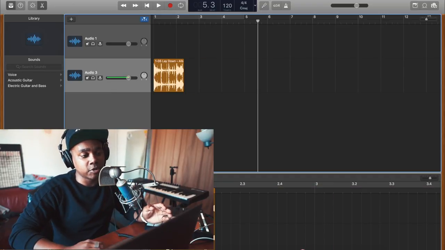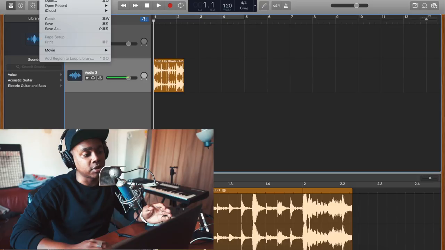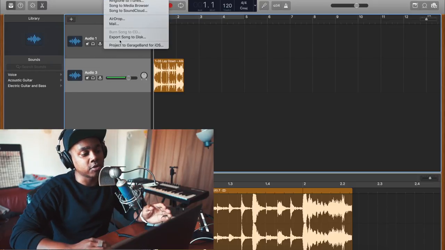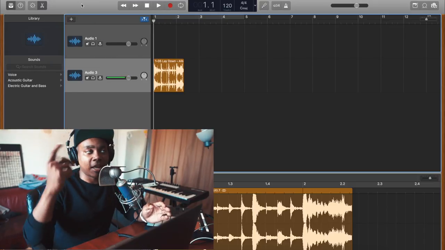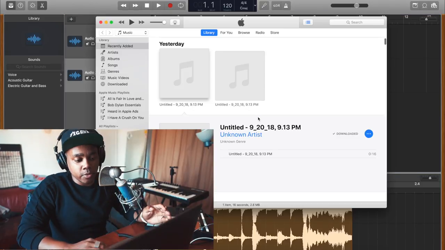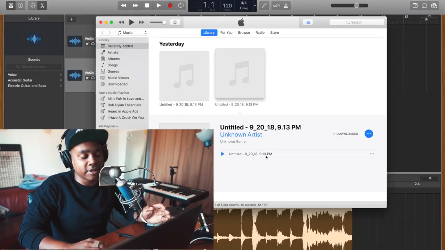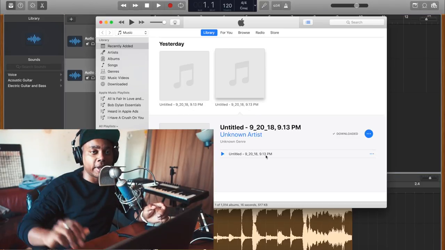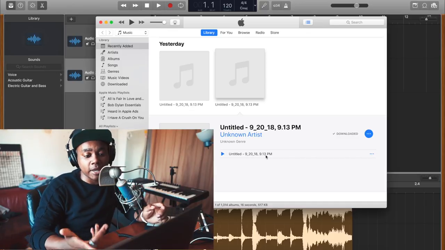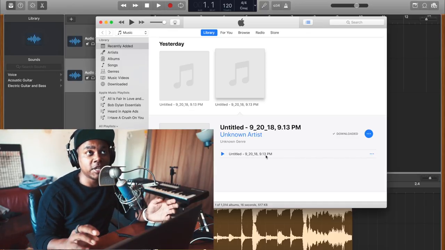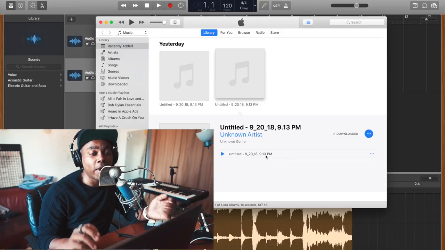But in this case, I'm just doing this one drum loop right here, which I'm going to chop up. Share, and then Export Song to Disk. And I basically just exported it as untitled whatever. So we get it right here, and it's going to export as an MP3 file or an AIFF or whatever you set it as. Right now I have it as MP3, but Machine and a lot of other programs need a WAV file in order to hear the sounds.